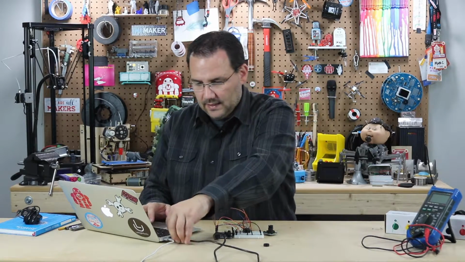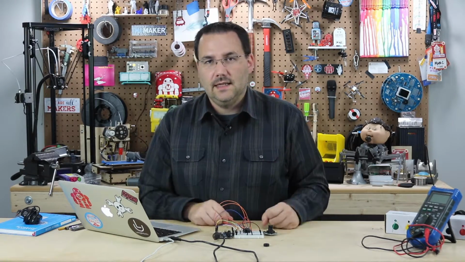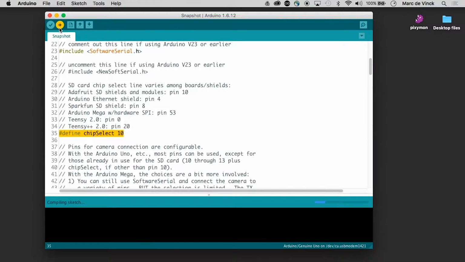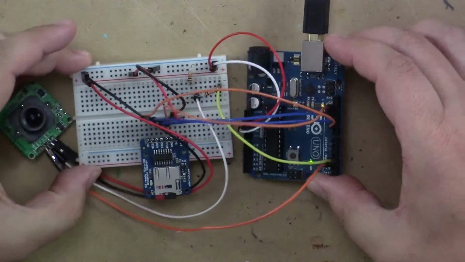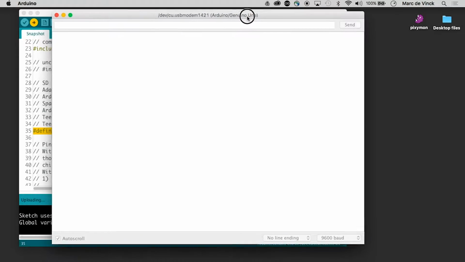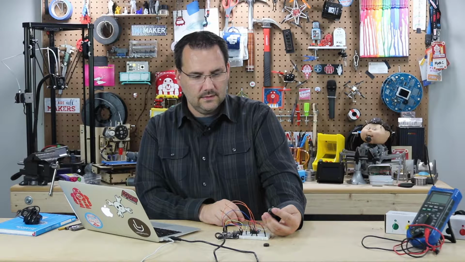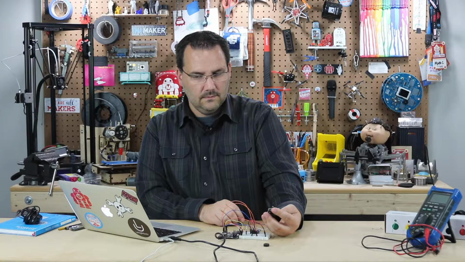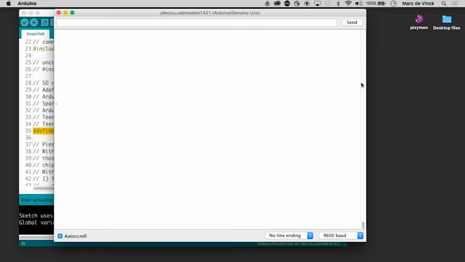So we'll go ahead and plug it in and upload it. And this code basically just takes a picture and writes it to the SD card. So let's see how it goes. We'll upload it. And you can see, there you go. It's compiling. Let's open up the serial monitor while we're doing that. And camera found, image size, snap in 3 seconds. Hopefully I was in the right position for that. And now you can see it's scrolling like crazy, and that's writing to the card. And there we go, done.